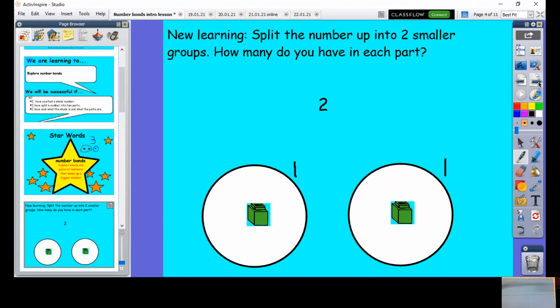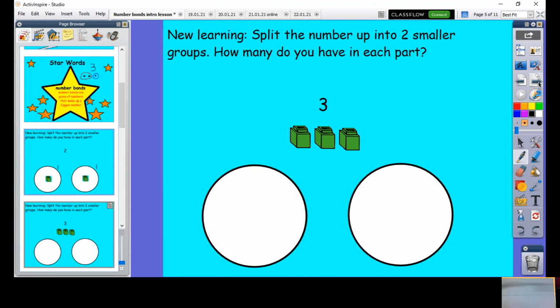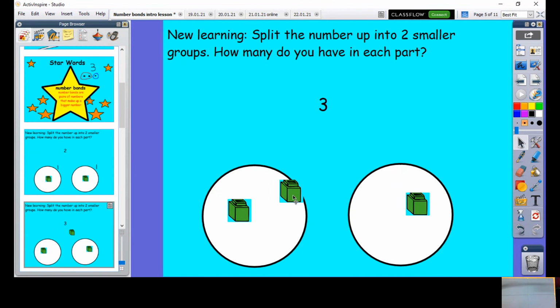Okay, on to the next one. Okay, I've got 3 now, so I need to split these 3 cubes into 2 different parts. Okay, so I'm going to go 1 here, I'm going to put 1 here, and I'm going to put 1 here. So I now know 2 and 1 makes 3.